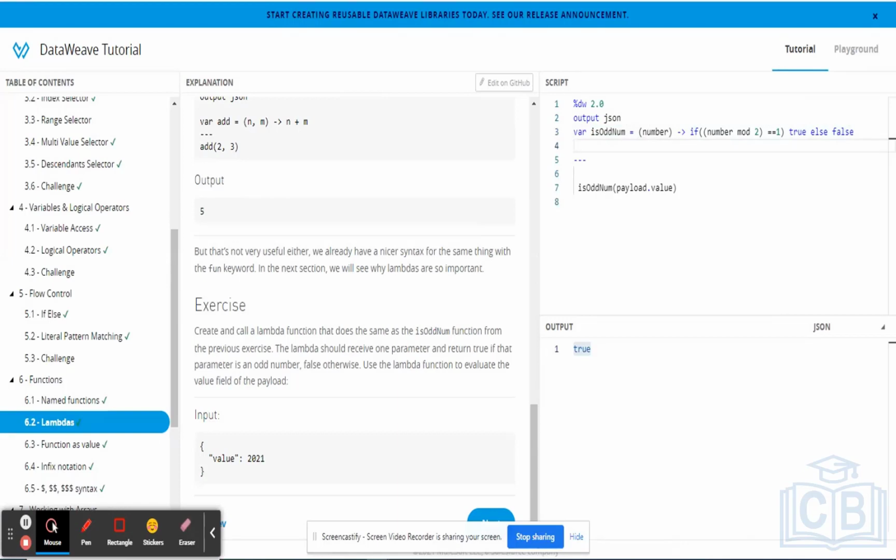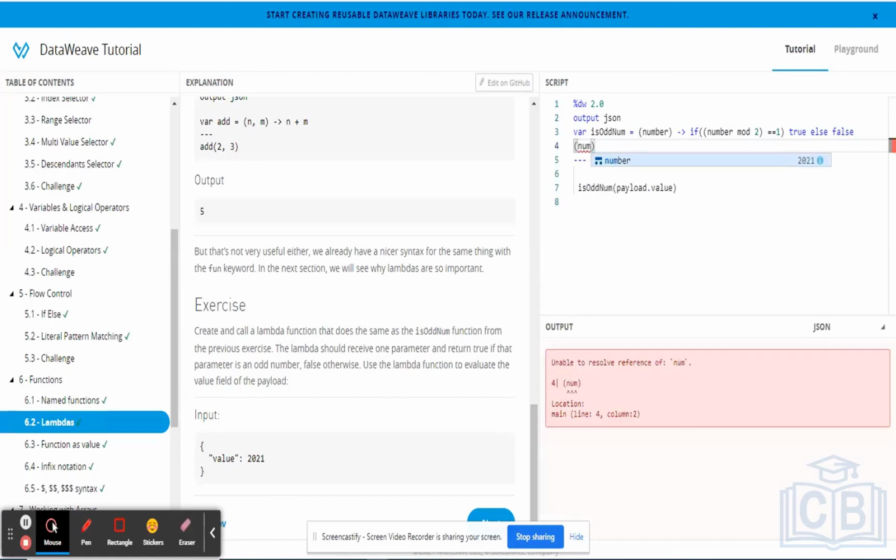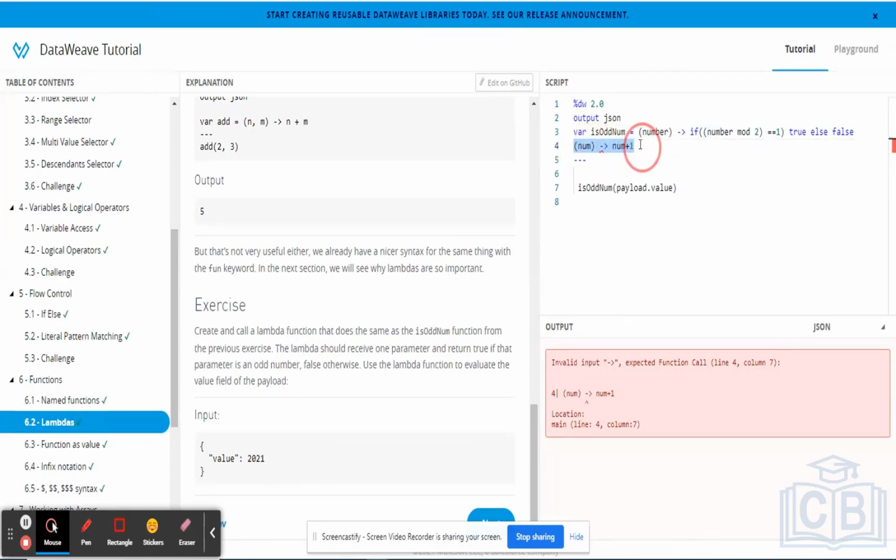Something like this: num minus 1, or num plus 1. This is a lambda only. For a number, we need to add a number and return that. This is a function only, but where we are storing this function, we are not storing it in any variable. So it's not valid, and it returns an error.